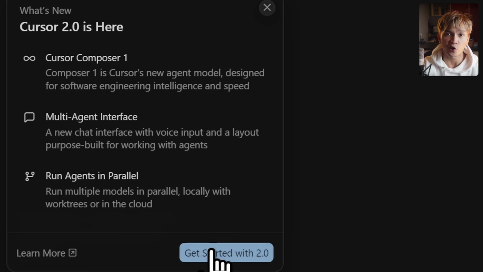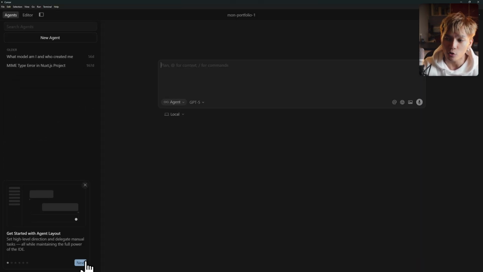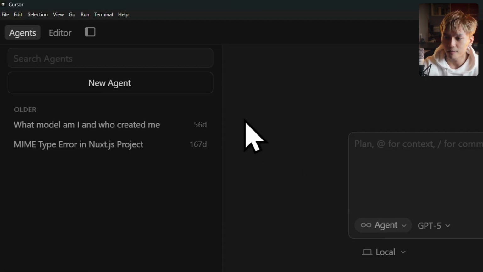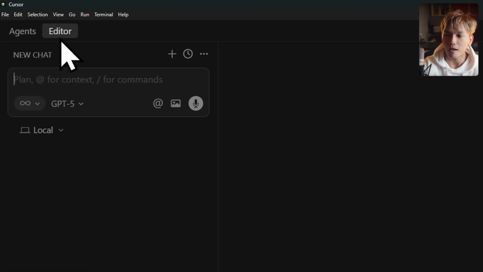Now, if you click Get Started with 2.0, we will be redirected to the new UI of Cursor. Here, you will see the familiar interface that you'll usually see when working with agents or LLMs or ChatGPT. Now, if you don't like this and you just want to code, you can always go back to the old UI by switching to the editor. See here, you have agents and editor.